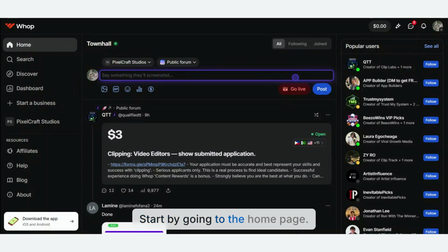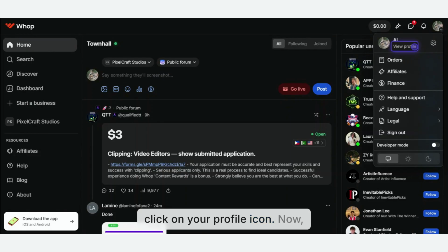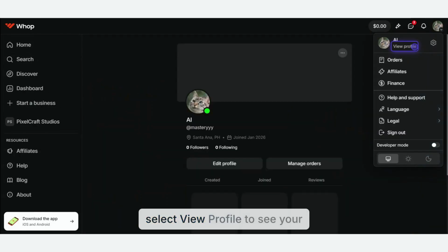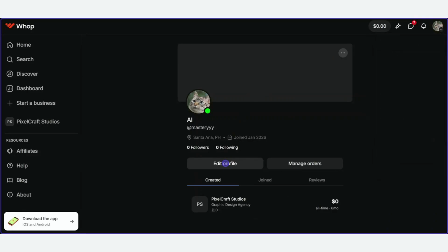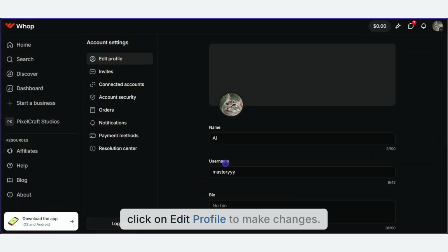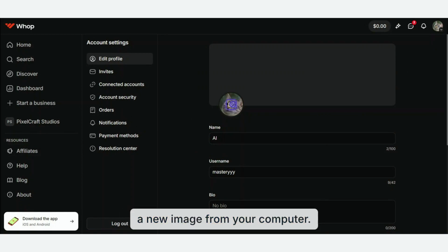Start by going to the home page. Then, click on your profile icon. Now, select View Profile to see your current profile. Next, click on Edit Profile to make changes. Click your profile picture and choose a new image from your computer.